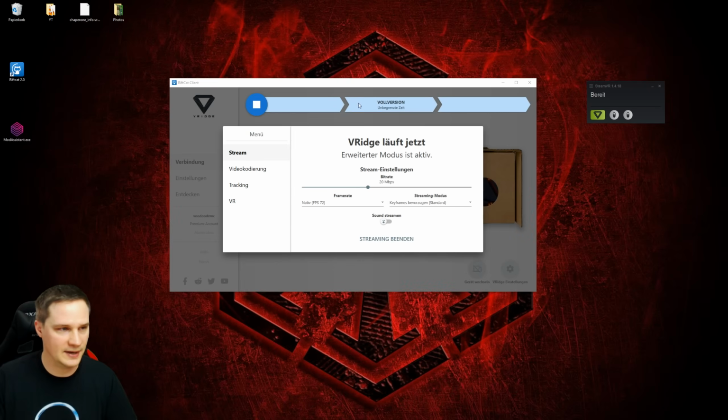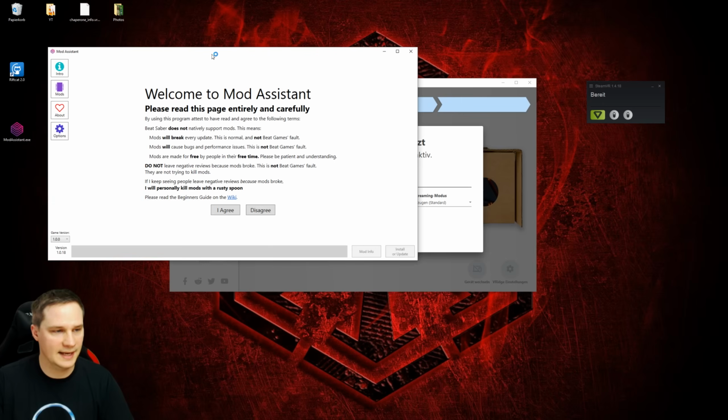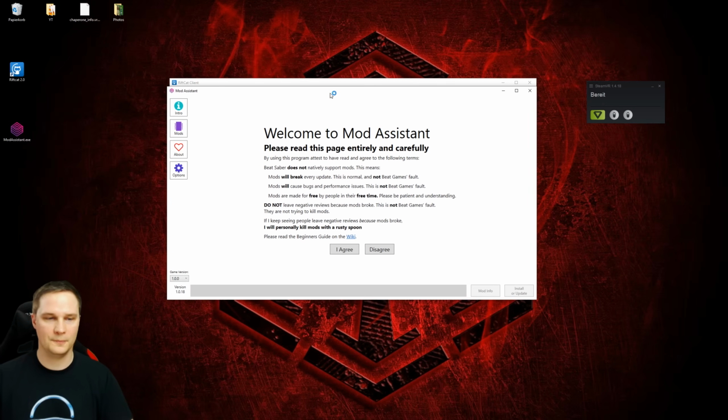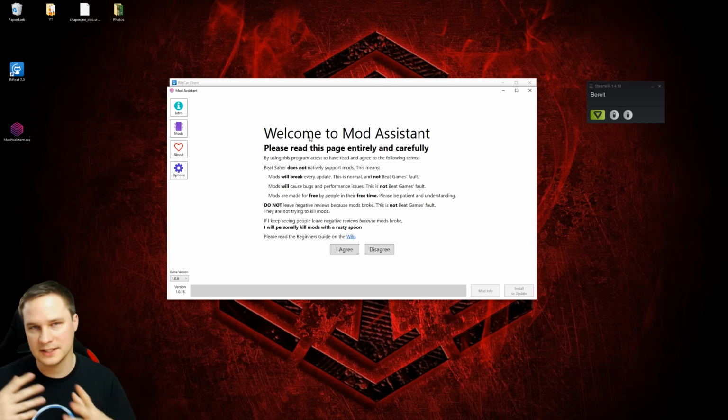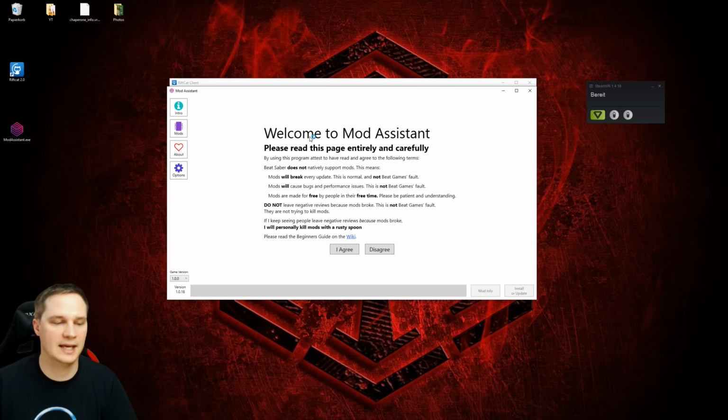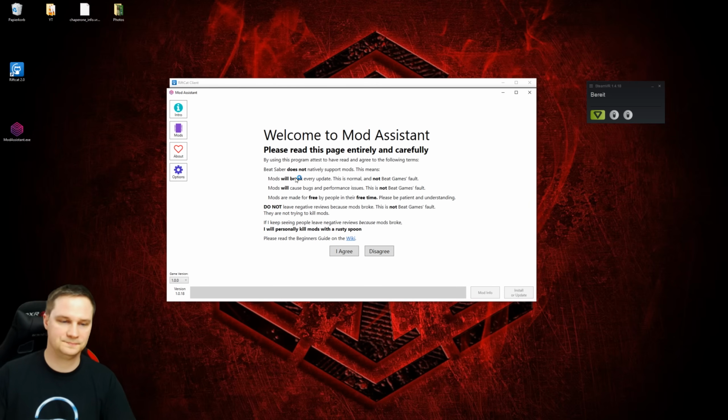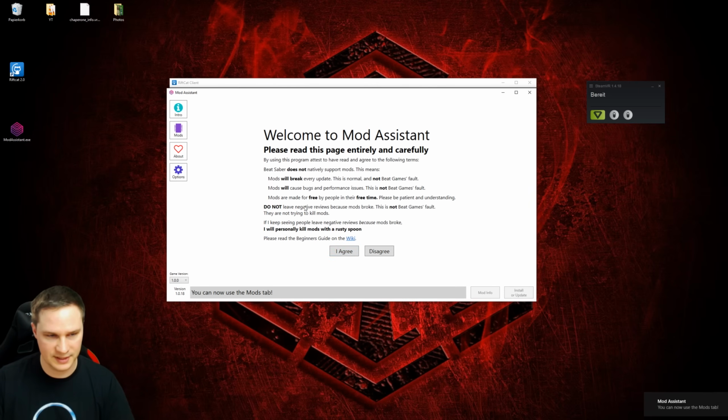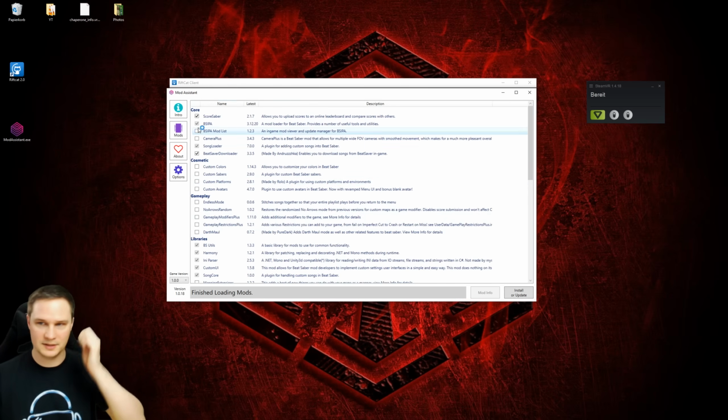However, if you got this file, it's here, then just go and double click it. Wait a little bit and here it is. So, it says, of course, it's not official, it can break the game and stuff. And important is that you go here to the game version and choose 1.0 because we have a new Beat Saber version, of course. Then go to agree. And now it says you can use the mods tab now. So we go to the mods tab here on the side.